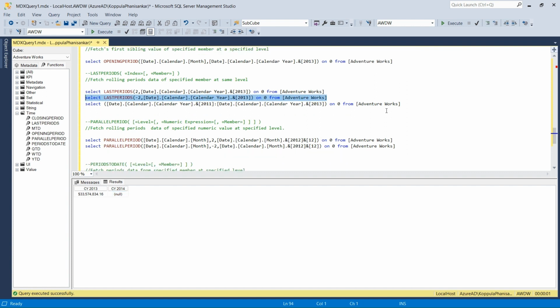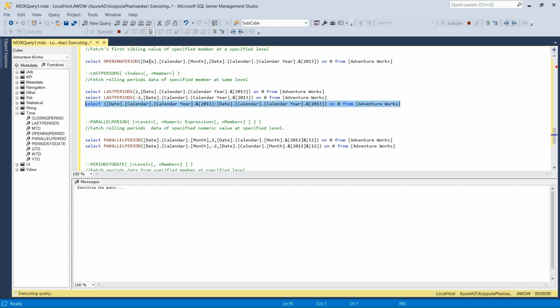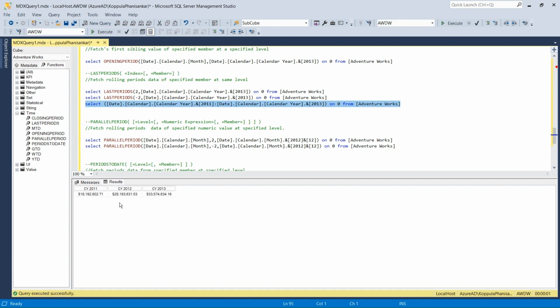Not only that, you can achieve the same scenario instead of last periods. If you don't want to use it, you can use the range function to bring the data. Okay, so the range function works in this way: starting point and ending point. The range function is nothing but the between clause in SQL, if you compare with SQL. Okay, that is the difference.